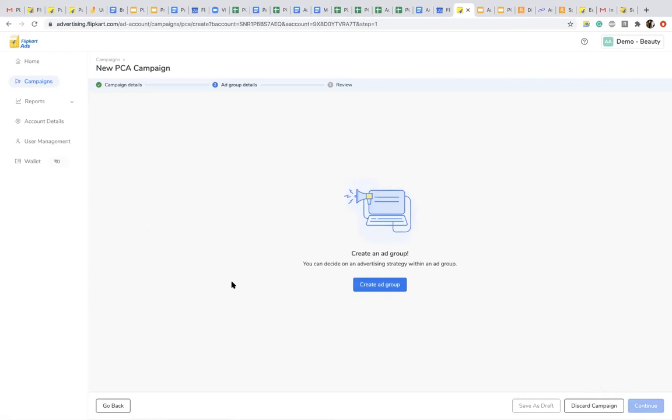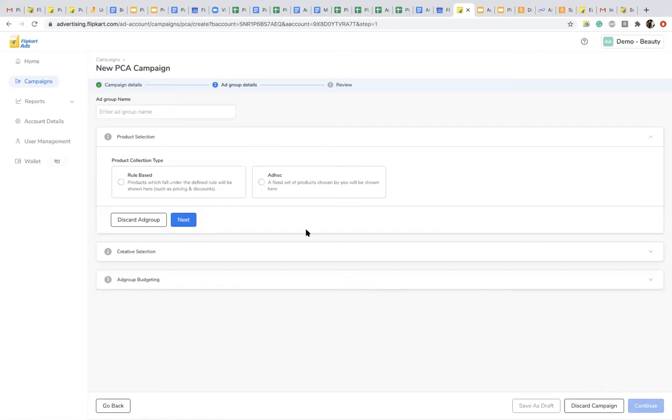The first thing that I need to do is create an ad group. And as you know, ad groups are different strategies that you apply to achieve your objective. Unlike PLA, in PCA you can create your own ad groups. So I click on ad group. The first thing that I need to do here is provide the name of the ad group. The most important step in ad group creation is defining the product collection that you would like to advertise.